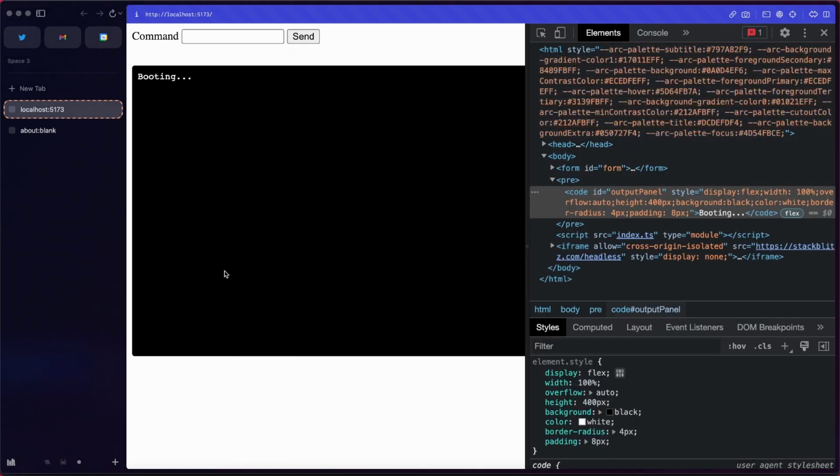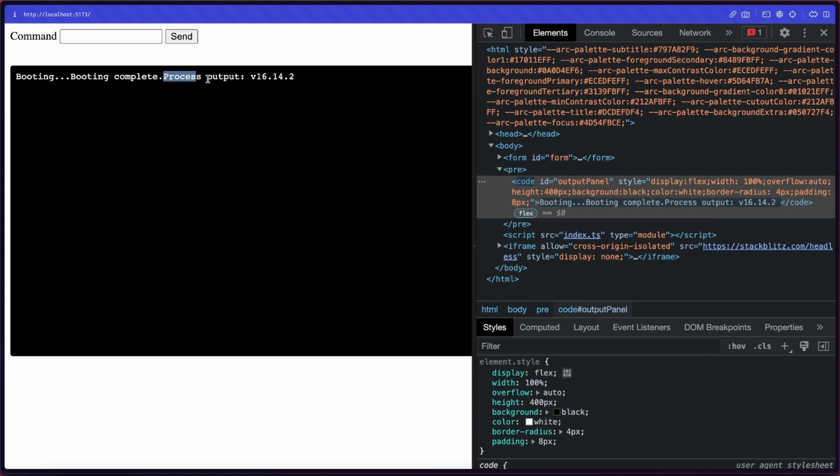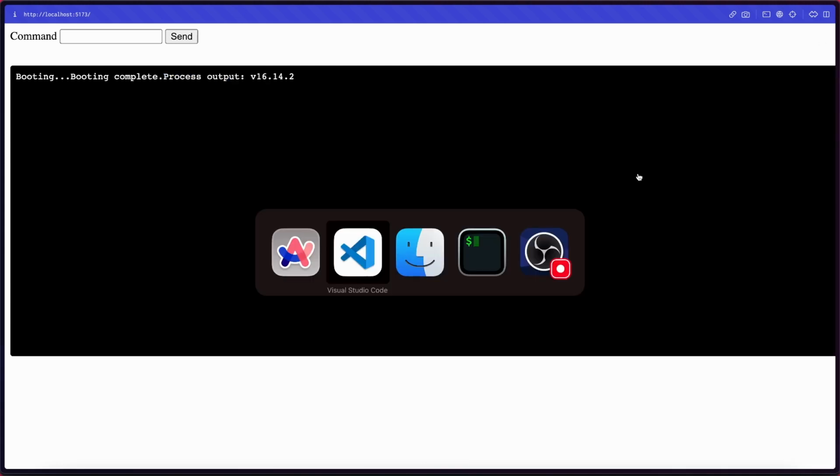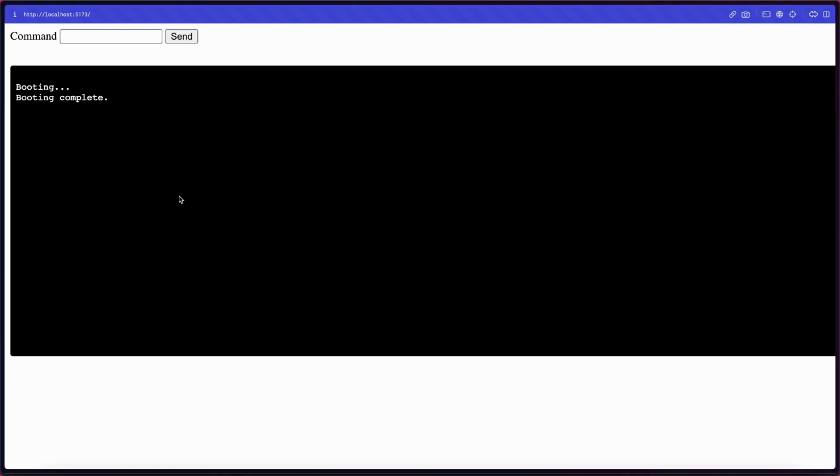We have it. It's booting, and then booting complete, and then we should have the, there we go, process output. So it's working. We can effectively remove the console now. And let's maybe prepend it with a new line just for posterity. So this looks much better. Look at that. That's pretty nuts. We kind of have it.